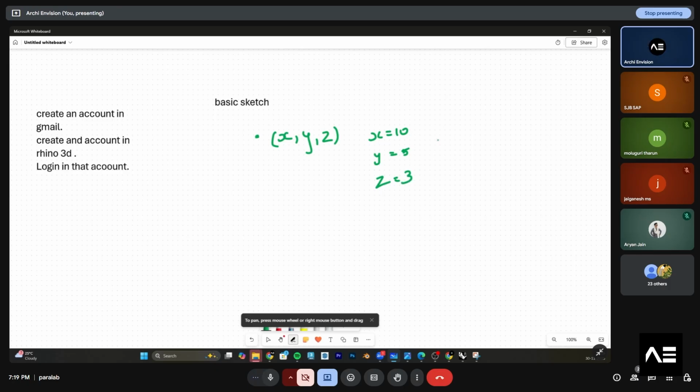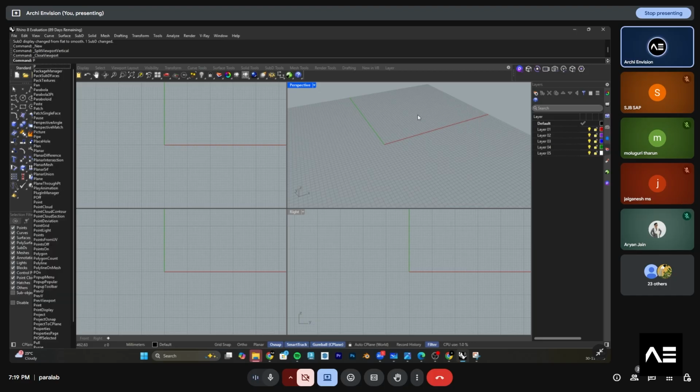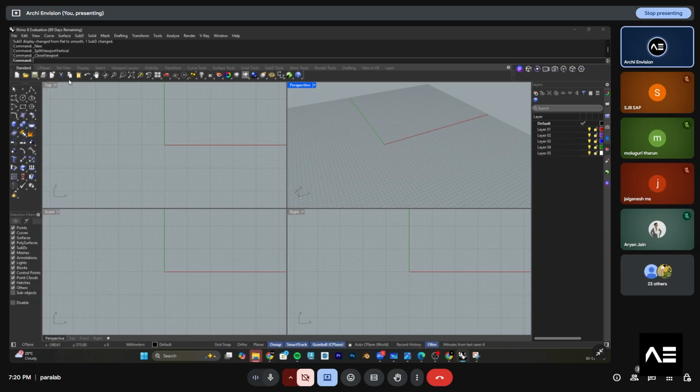For example, it will have 10 comma 5 comma 3. So these are the coordinates. So it starts with a point, and a point doesn't have a dimension. So what I can do is I just go on this canvas, and I just type points. So this is more like AutoCAD. You just type it, or you can pick and drop. There are two ways.